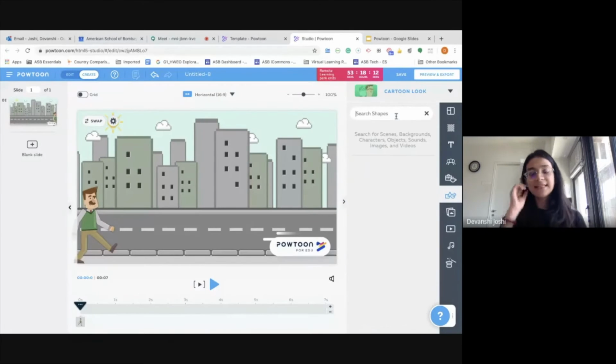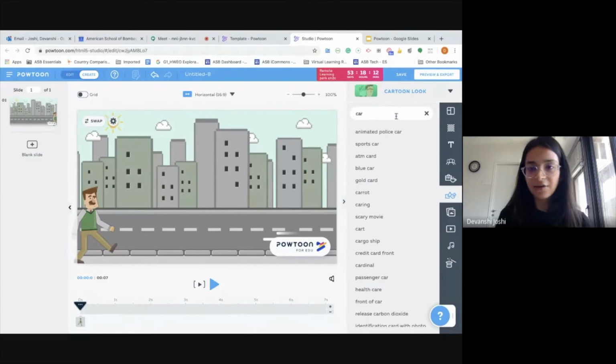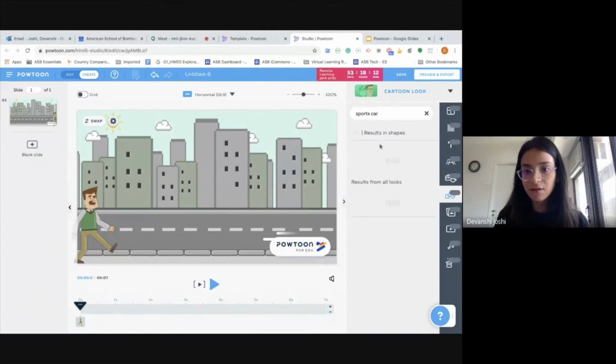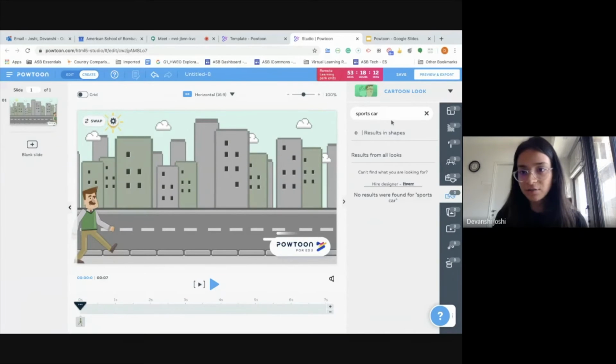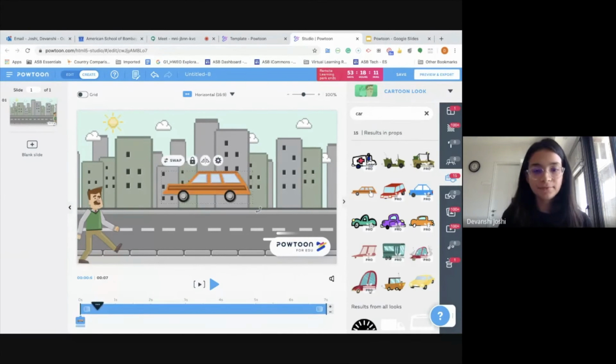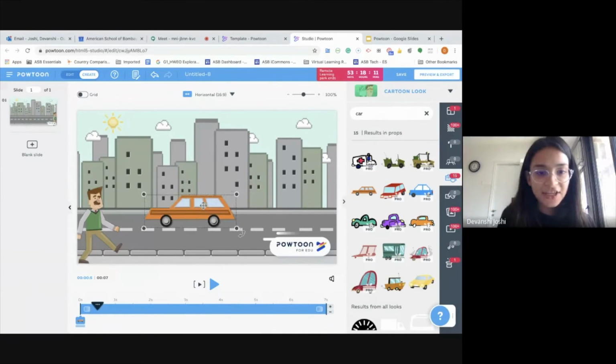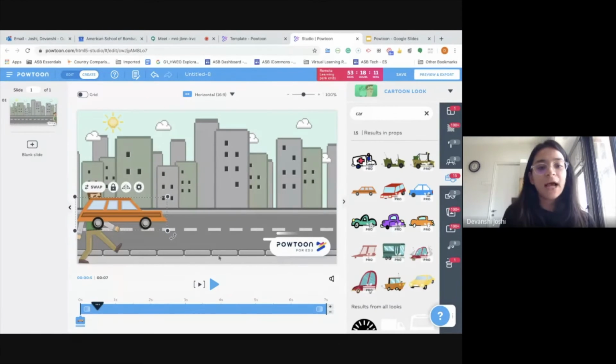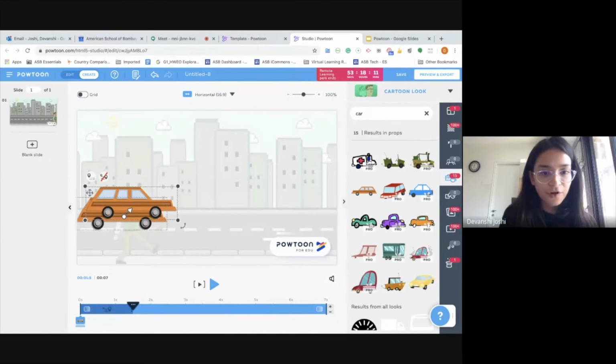If I want to add a car to my scene, I can just search here. That's my car. Again, I can resize it. I can flip it. I want my car here. Now I'm going to animate this again, quickly, to move across the screen.